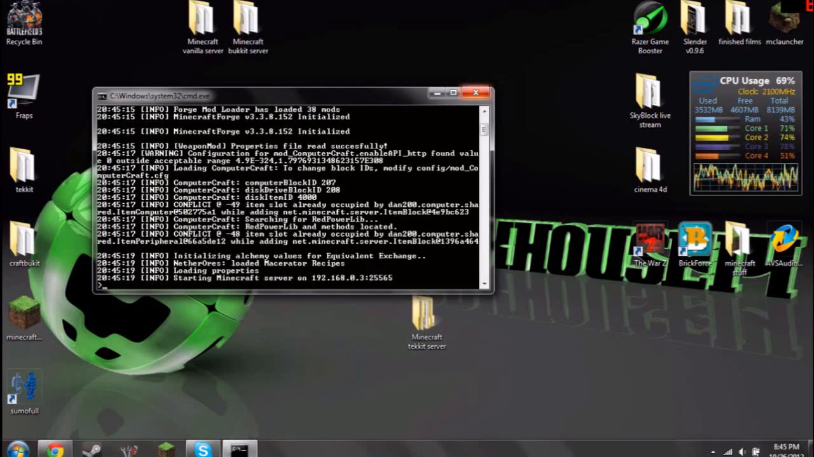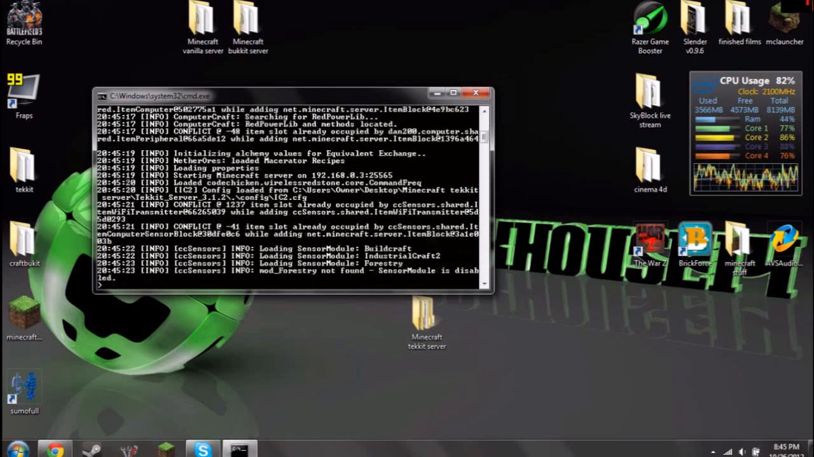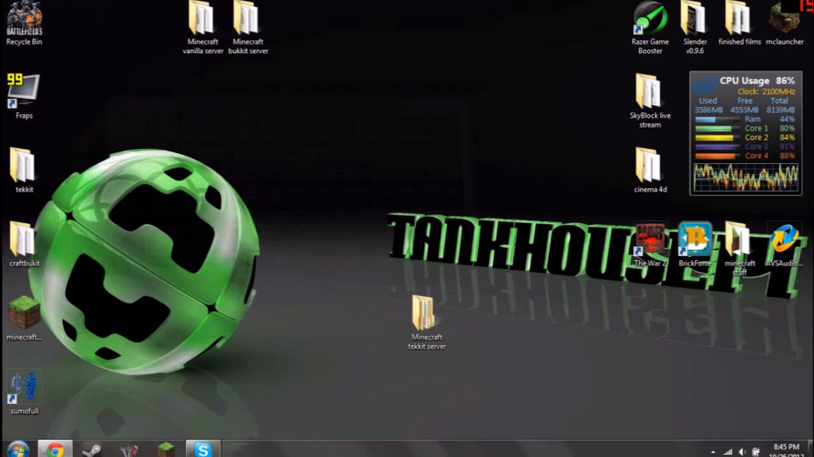So I'm not going to let it do its thing. Once again, if you type stop, it'll save the world. If you click the X, it won't save the world. So that's all done. Now for the tricky part.